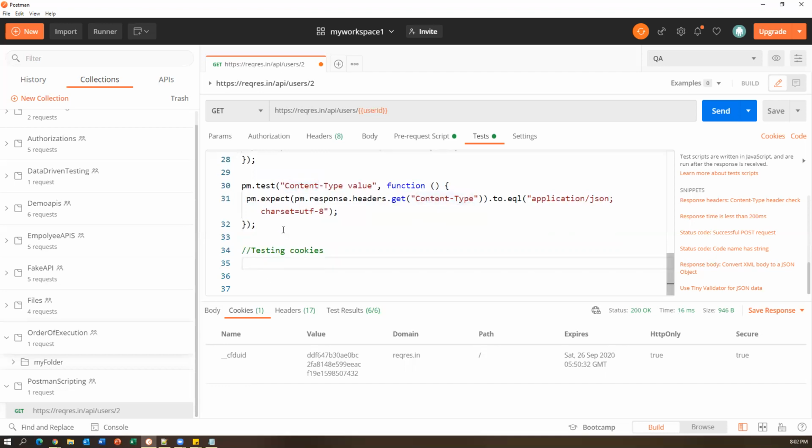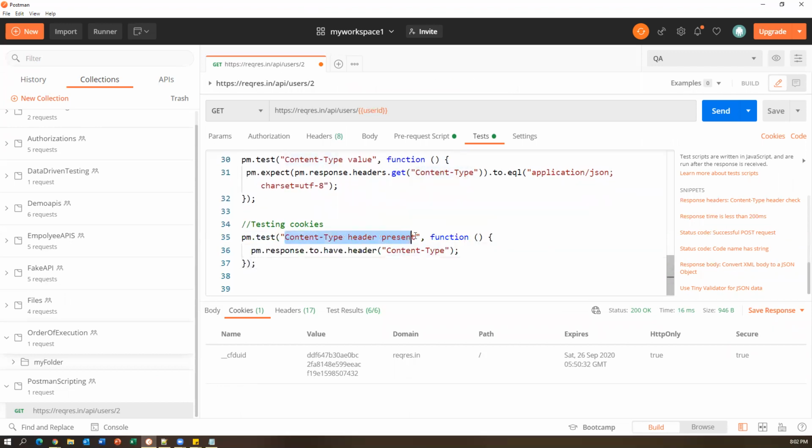So for that, let me just copy the same function. And this is the description of the function. You can just change it. Here I can say cookie is present. Okay, now the validation I'm just going to add here.